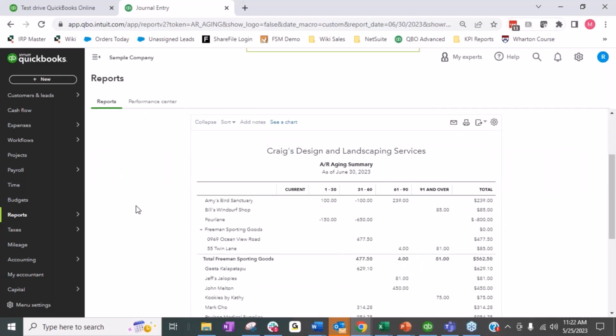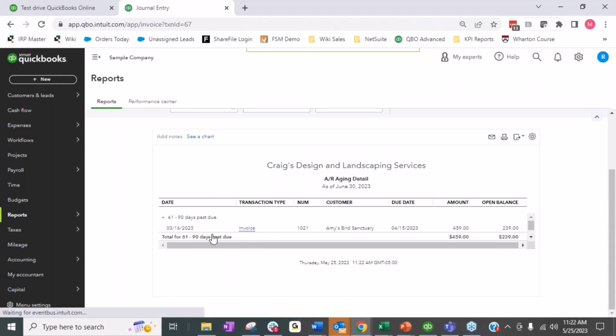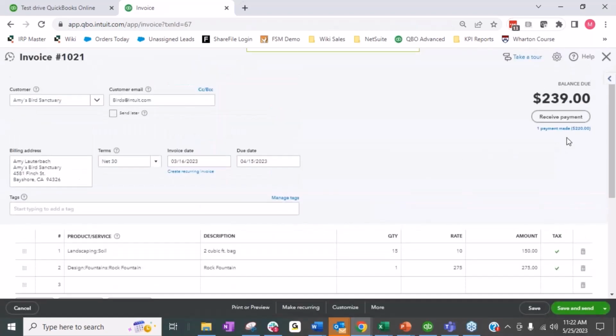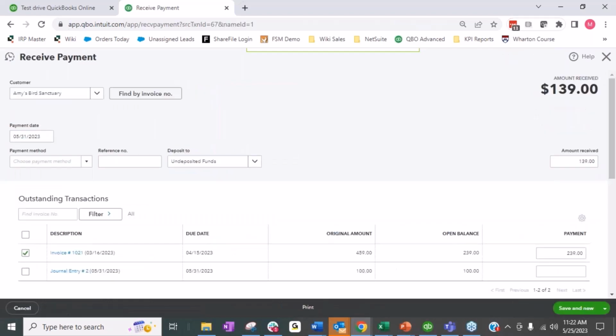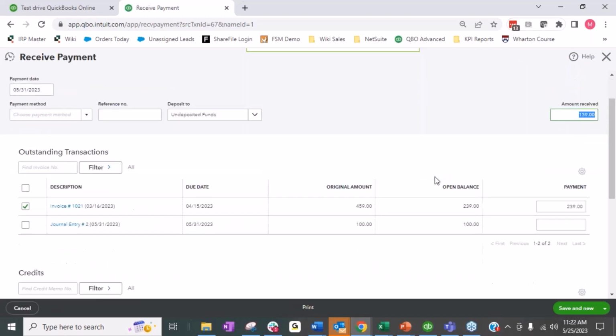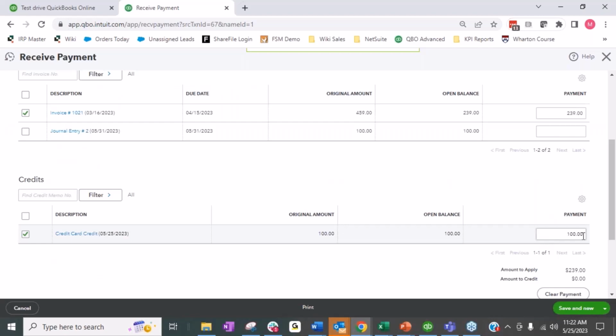So one way to do that is you can come into the invoice itself that is open, and go to receive payment. When I go to the receive payment screen, notice it picks up the $139 here because it's auto applying this $100 credit for me. Okay. Now this is where we need to pay attention. Because that invoice has a due date that's prior to my journal entry date, it shows up at the top of my list here.